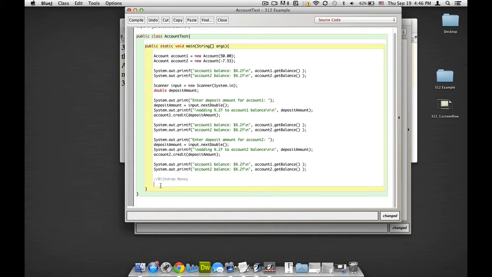And now in here, we're going to have to do our first withdrawal statement. It's going to be very similar to the deposit statement here. So we can start that almost the same way by prompting the user that they can withdraw money.